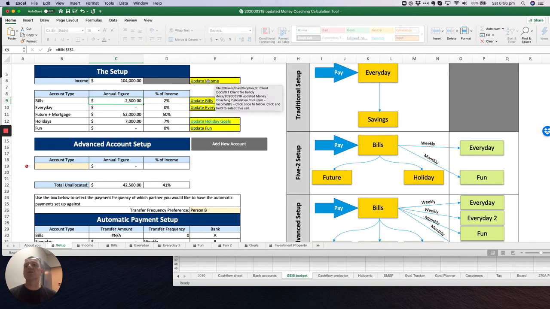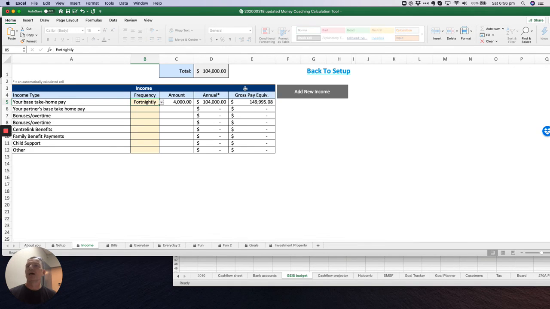So the first thing we're going to do is update the income. Now, with all of these figures, you'll find that there is a drop-down menu for frequency. Just because this says fortnightly, I don't want you to say, oh, I'm getting paid monthly, so I'm going to put half my monthly amount in fortnightly. If you get paid fortnightly, put fortnightly. If you get paid weekly, put weekly. If you get paid monthly, change it to monthly. You'll see it changes the annual figure until you actually put in what the correct figure is.